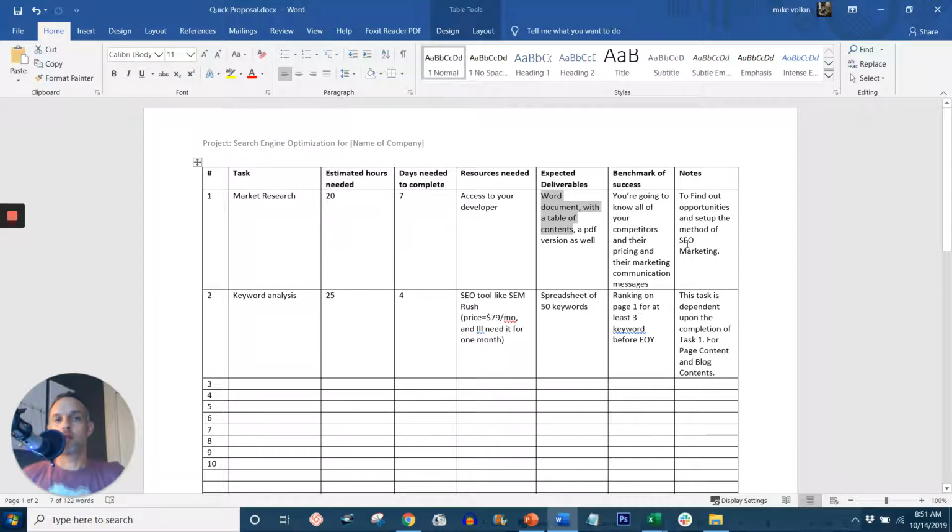Okay. And then any notes that maybe these need fleshing out on. So you're going to find opportunities and set up methods for SEO marketing. That basically says, hey, this is what a market research report is.